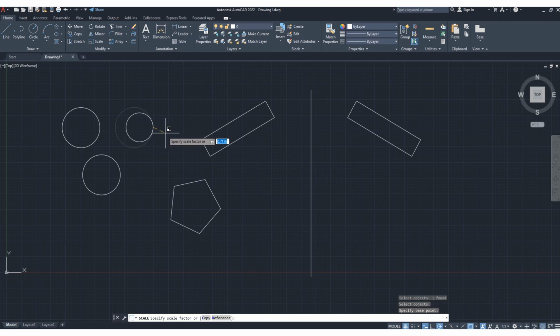If it is smaller than 1, as you can see, the size is reducing. If the scale factor is greater than 1, then the size is increased with reference to this base point only. Suppose this is 0.6. Put the value here and now enter. You see, this is reduced.